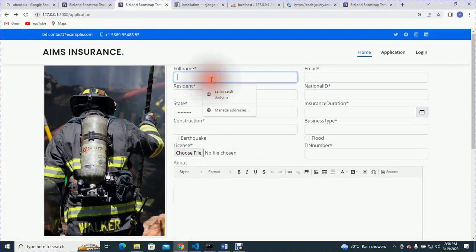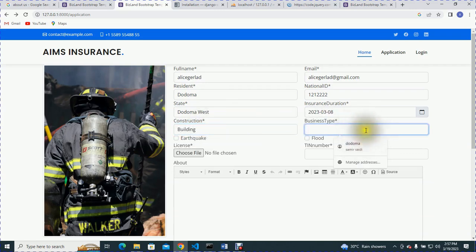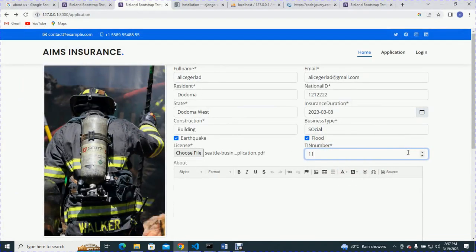I come to full name, for example Alice, for example Gerard. Okay, so let's put the email address, at gmail.com. Okay, so resident Dodoma, and national ID, for example national ID, then state, insurance duration, for example construction, for example building. Okay, and business type, for example social. Okay, earthquake, and license, now upload the business license, a phone number, for example 112233.